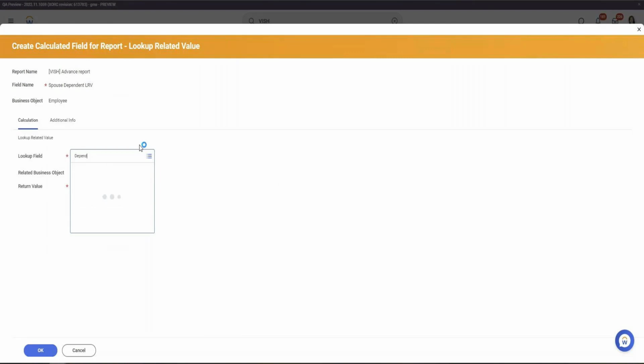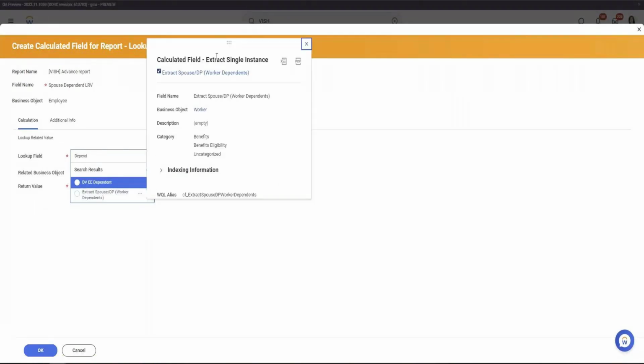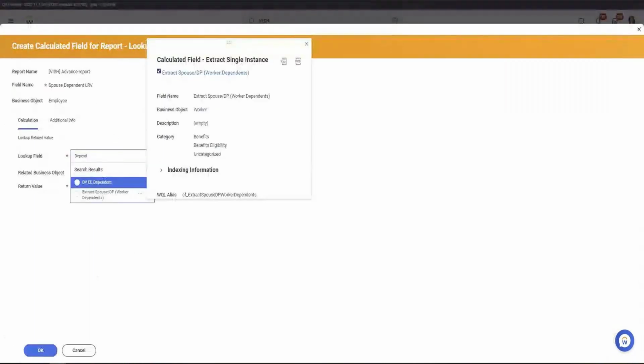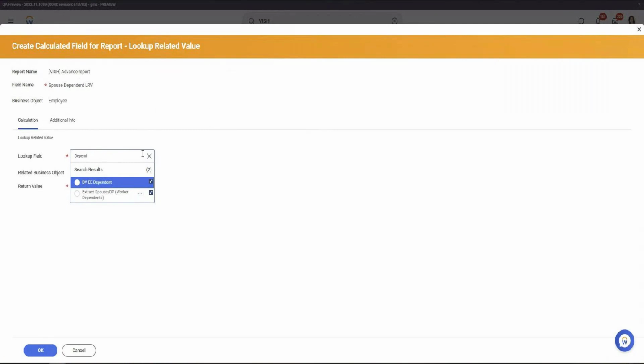So I'm going to click on the dependents, and then I'll bring it here. And now someone has already created this field, and we are not going to use this field on the worker. What we have to bring is from the different object, the dependent object. So in this LRV, we have to create one more field called dependents.